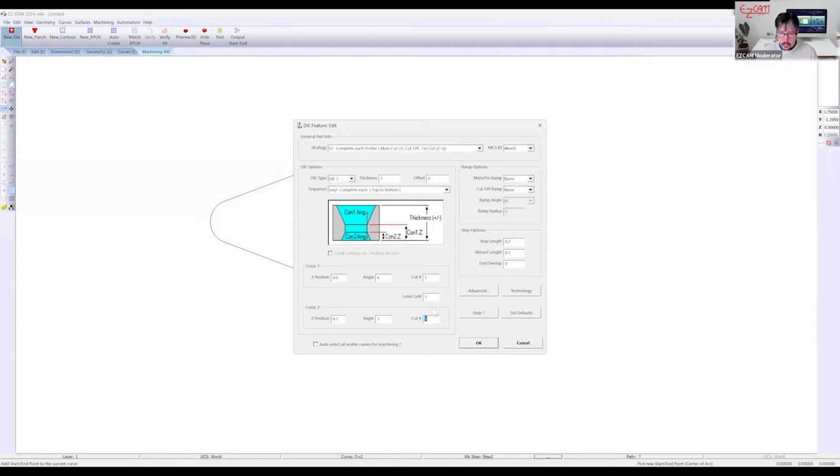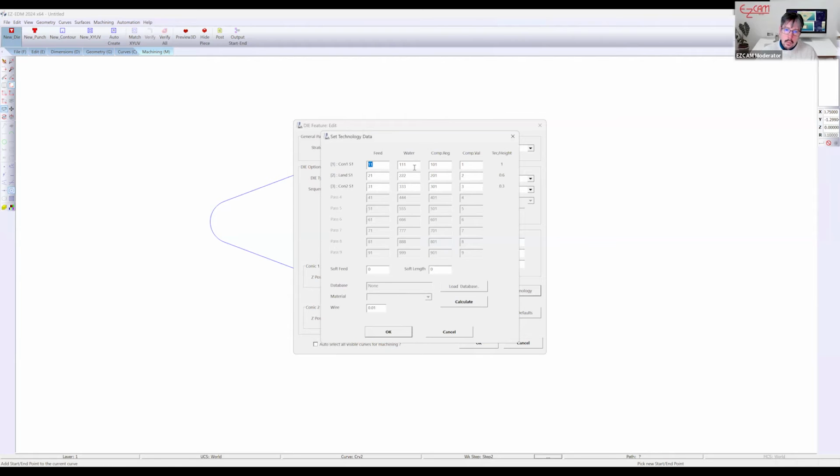Yeah, and you can adjust those. But if we go into the technology table, you can see that we're able to adjust our feeds, our water, our comp register, and comp value. And you can do that for each one. So conic 1, the land, conic 2.